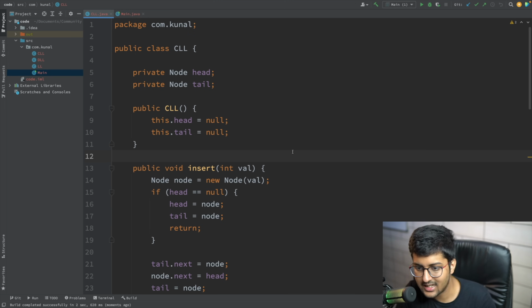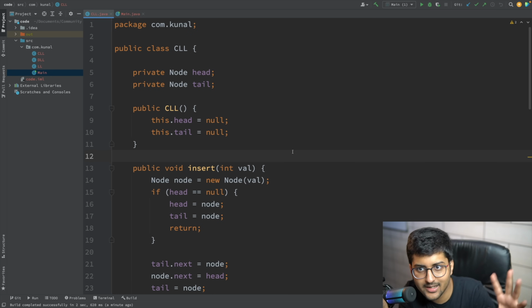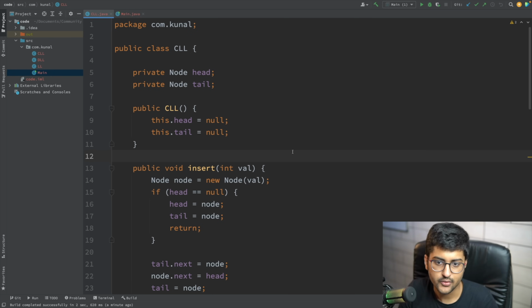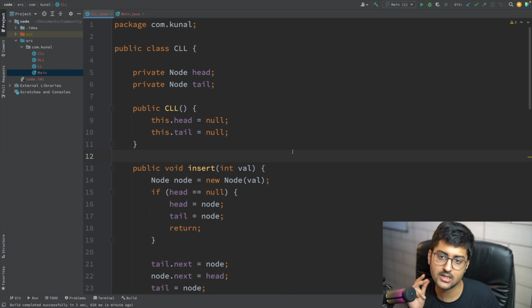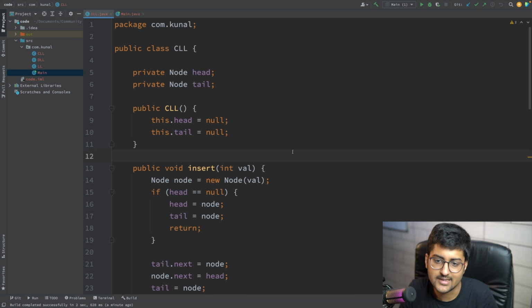Linked list is asked quite a lot, and I will not just teach you how to solve the problem. I'll teach you what patterns, theories, and tips and tricks should be applied. So when you're given a linked list question, you'll think: Kunal asked us to take two pointers, one fast and one slow. Kunal asked us to reverse a linked list. Kunal asked us to merge two linked lists.